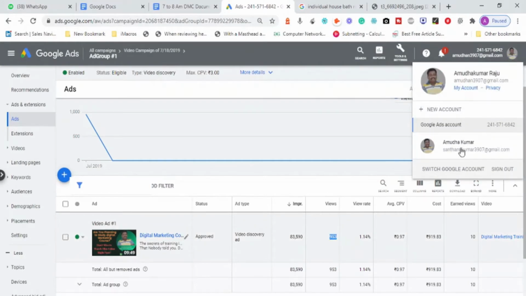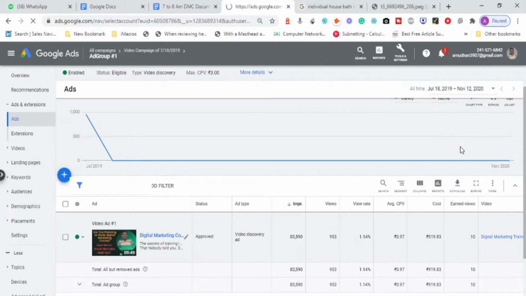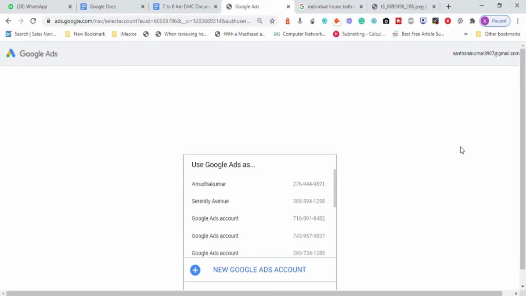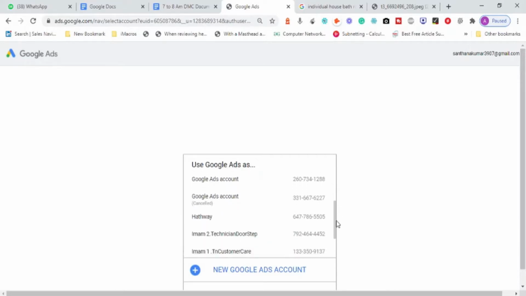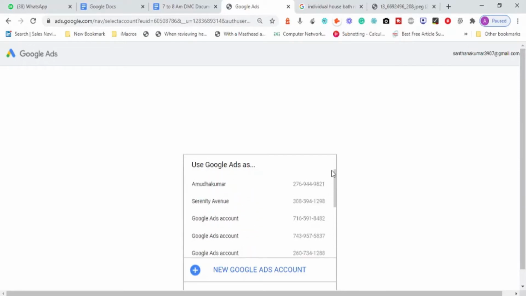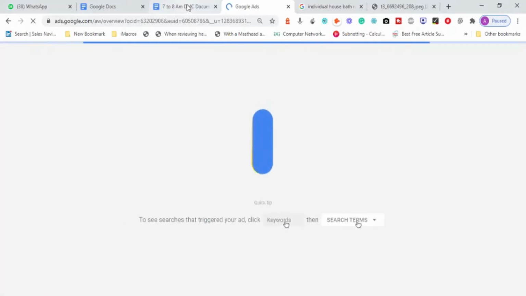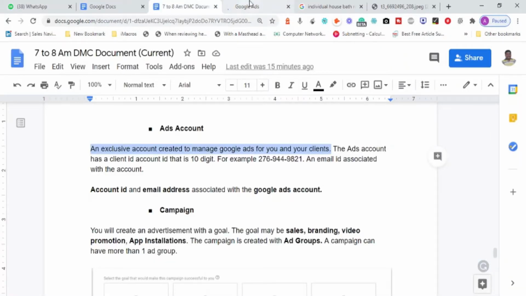But when I switch to another account, this account has more accounts linked to it, because more than 10 clients have given access to me. Which means when they give access to me, they are part of my account also. So we can have access to more than one account, and that is useful for us to track, monitor and maintain the clients' accounts.